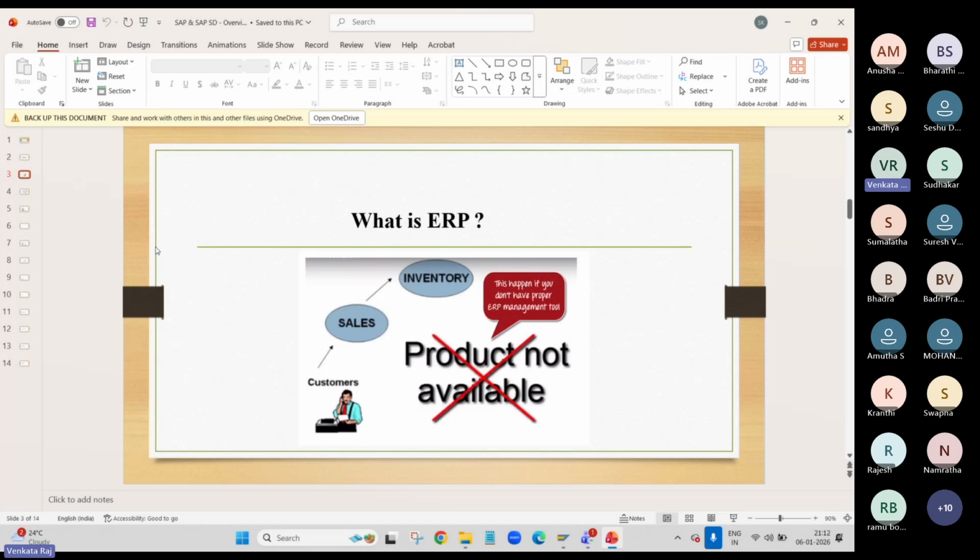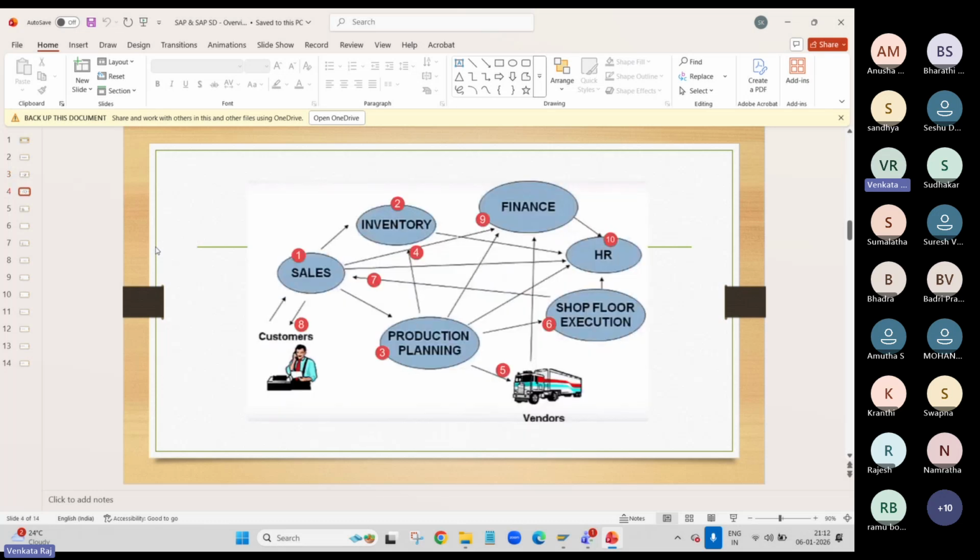So we can't deliver the product to the customer, and we lost the customer. This will happen if you are not implementing an ERP. Okay, so if you implemented an ERP, what will happen? Let's take the same example.